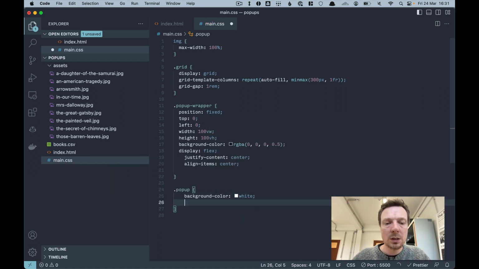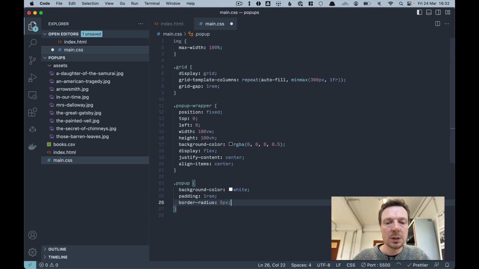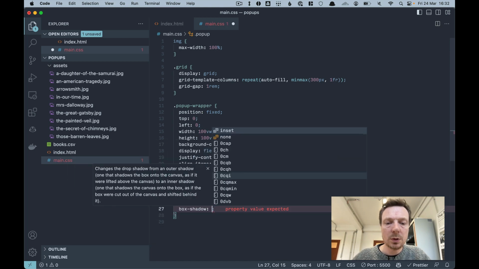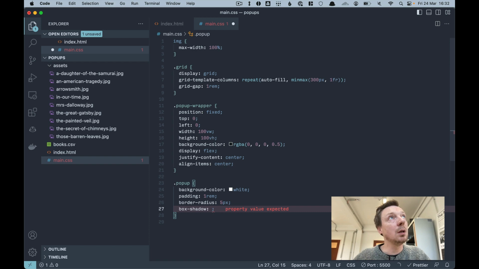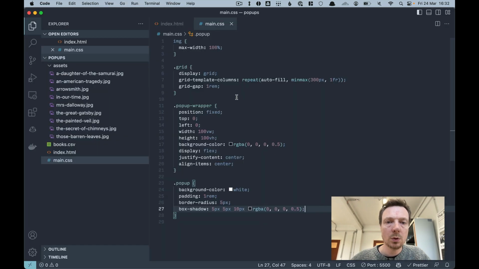So let's do that. And then the actual pop-up, now the background of that can be white. We can actually see it. We want to have some padding so that we actually have some spacing there, maybe a bit of border radius of 5 pixels. And maybe give it a box shadow as well. So 0, let's say 5 pixels, 10 pixels, like this. All right, cool, that looks a bit better. So we have our book title, our author, then the text of the pop-up, or the image here, and then published, and then read more.